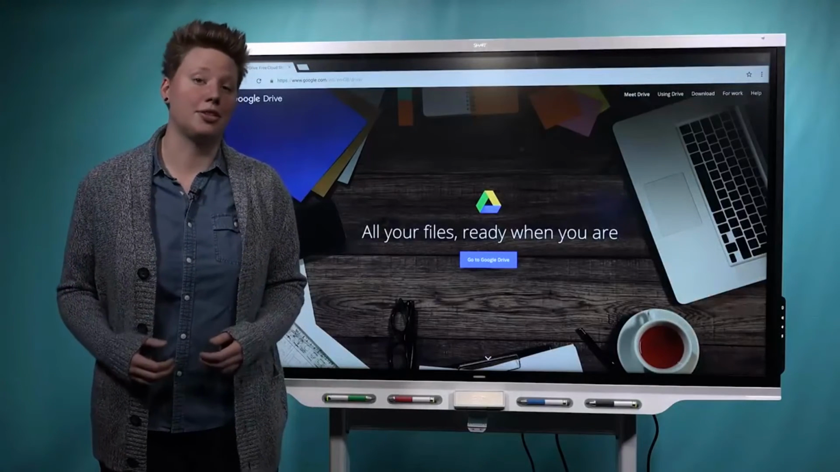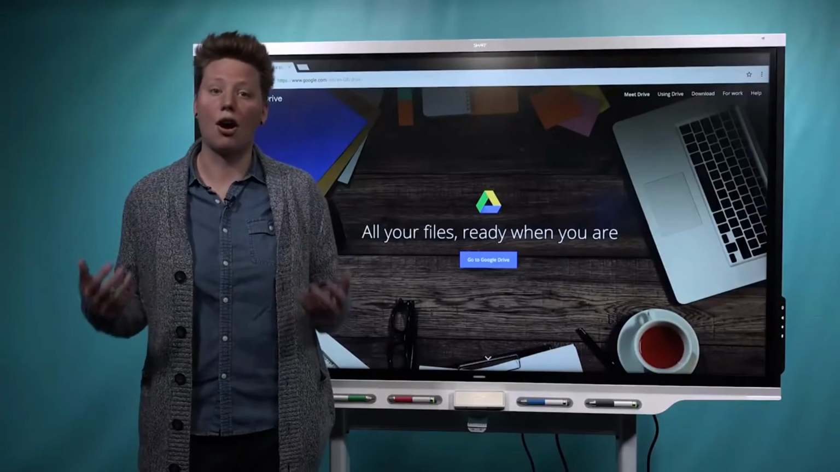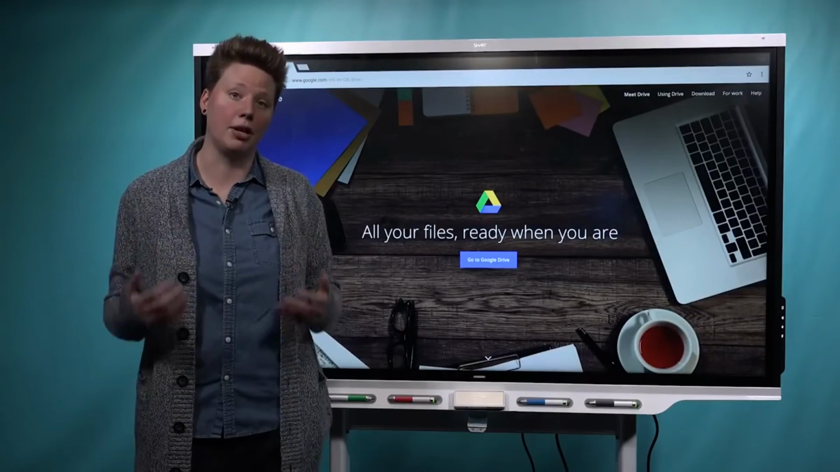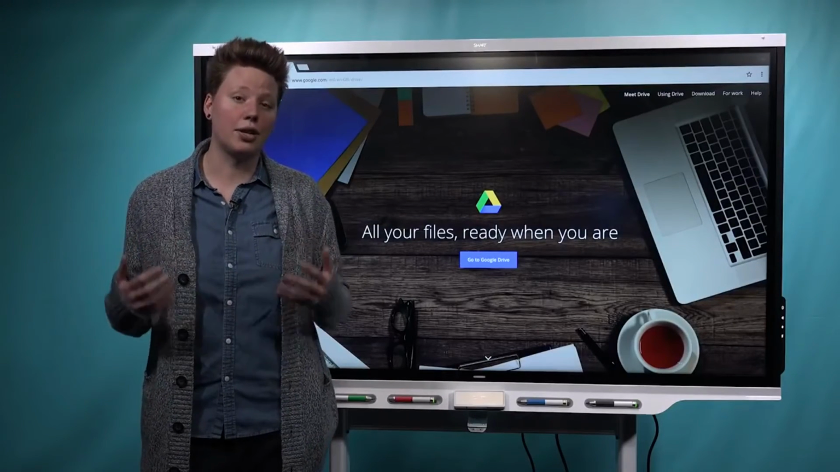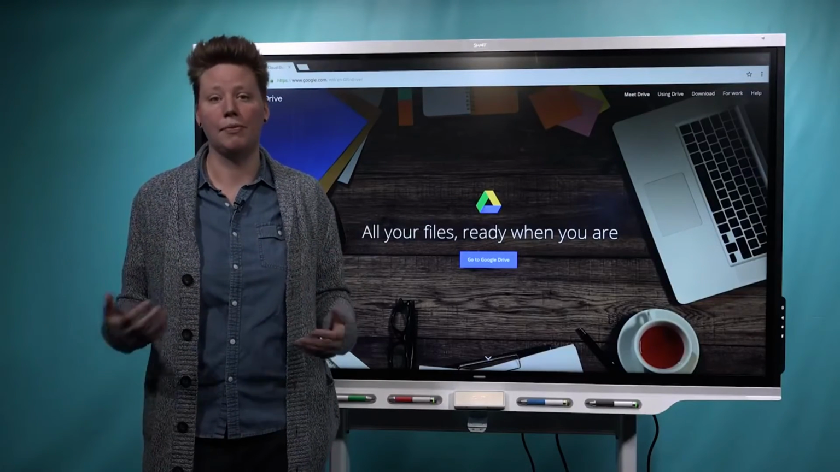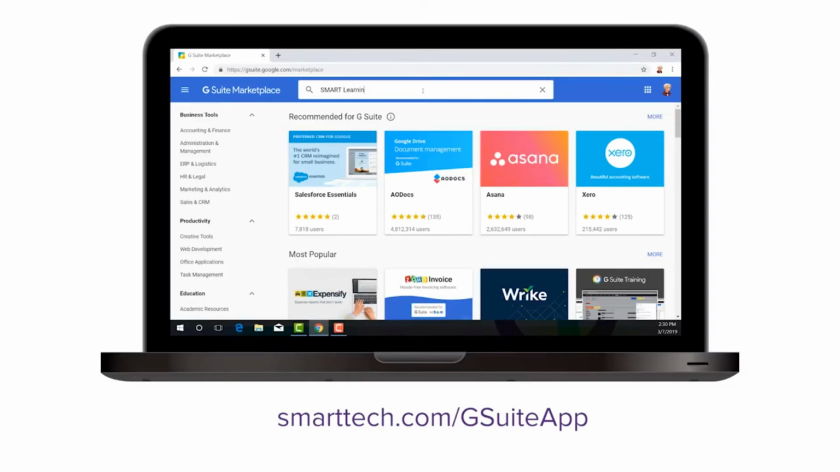So as you can see, Smart Learning Suite Online integrates with the Google tools and workflows that your teachers are already familiar with. And this is great news for you because it's going to save you a ton of time on installation and training, and it's also going to save your teachers time every day because they're using a platform that they're familiar with. So if you're an administrator, head on over to the G Suite Marketplace and give this a try.